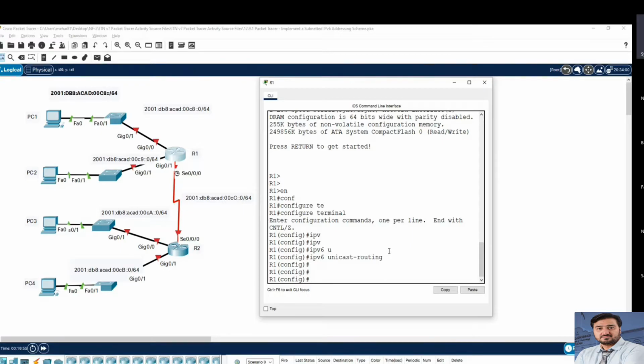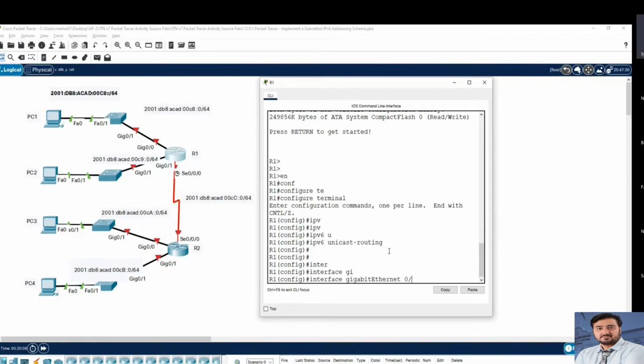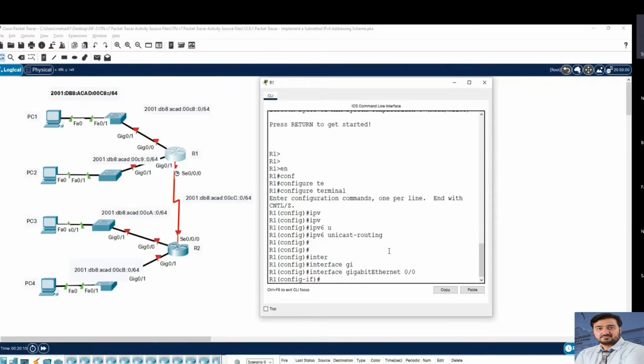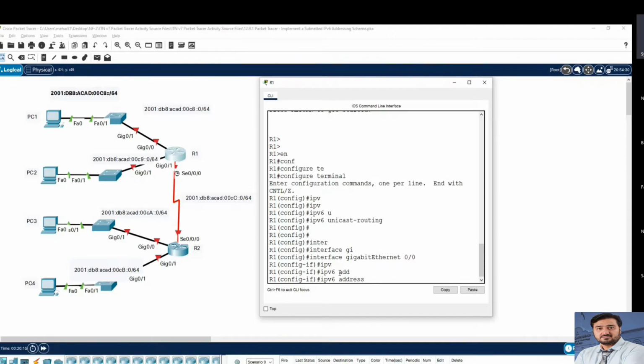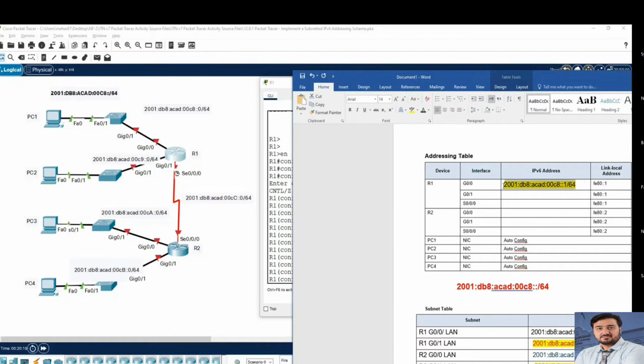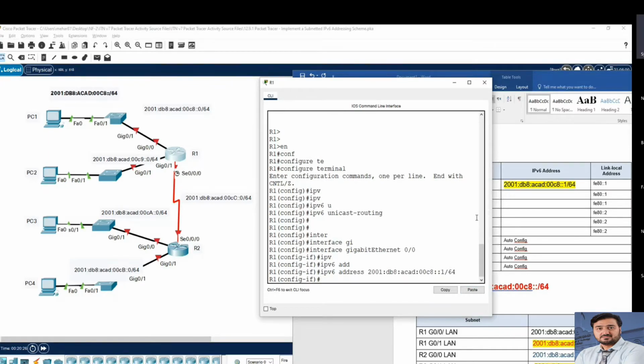Then you can do the rest of the things. This is very, very important, otherwise you will get some error messages. Next, go to the interface gigabit 0/0 and IPv6 address. What is the IPv6 address? Let me take this one. I'm going to copy the first address and paste it here. So this is our address.